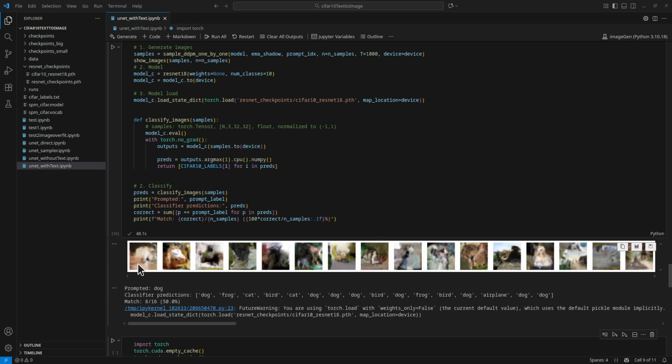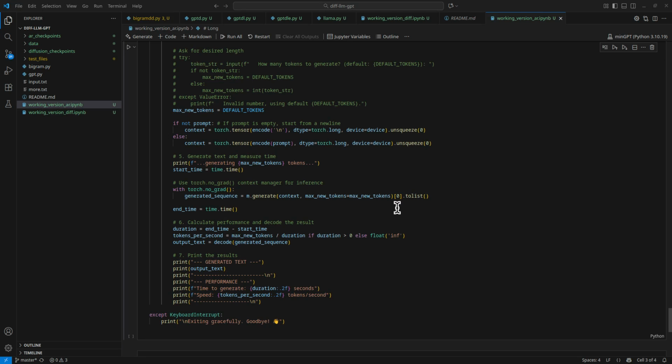All right. Now we generated the image and the classifier is telling us the first one is a dog, then it's a frog, and then it's a cat. So based on the labels the ResNet classifier was trained on, it's predicting these images. This is a very, very simple workflow of how to do text to image generation using diffusion models.